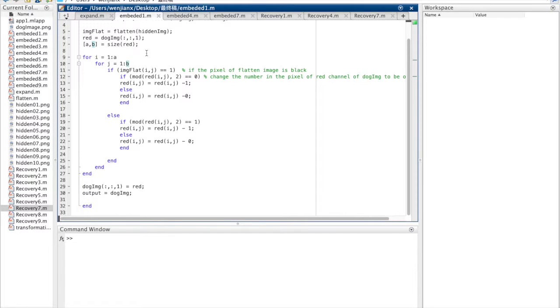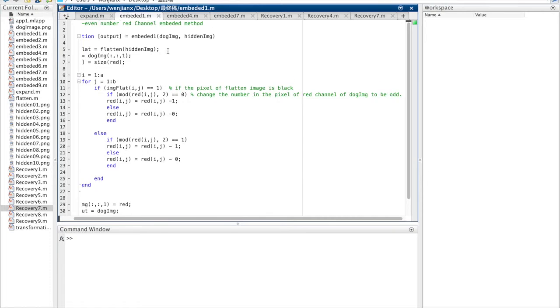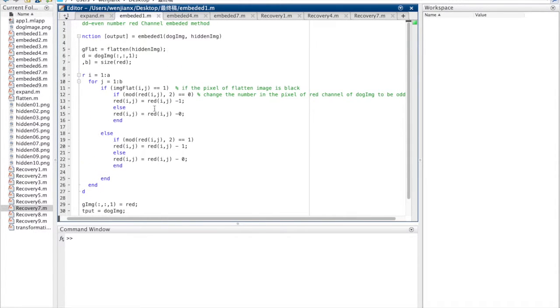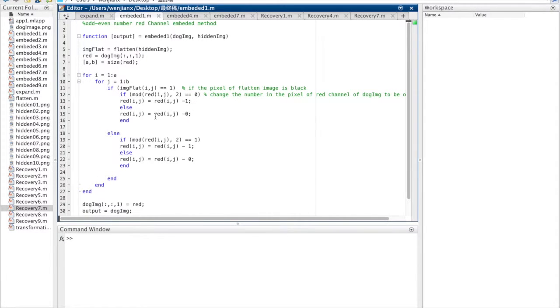So for part 3 and part 4, I did the embedding technique and recovering technique. Here I create 9 embedding and recovering techniques. For the first embedding method, I use the odd-even number method on the red channel. So the embed one function has 2 inputs. The dog image is the image we need to change, and the hidden image is the image the user would choose to embed in the dog image.